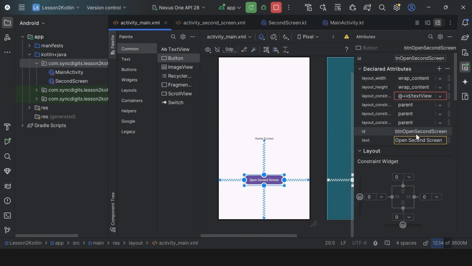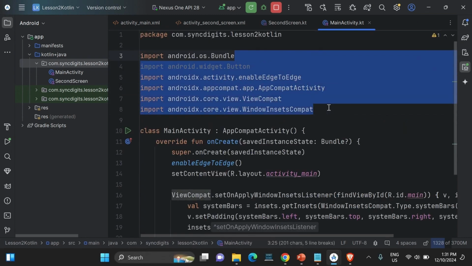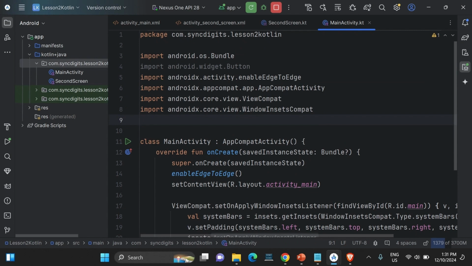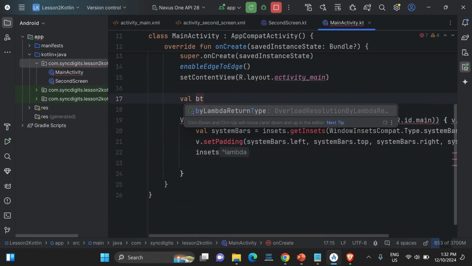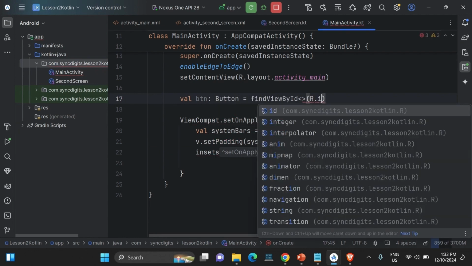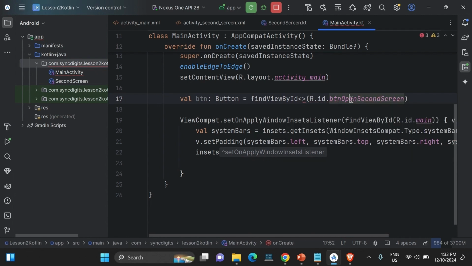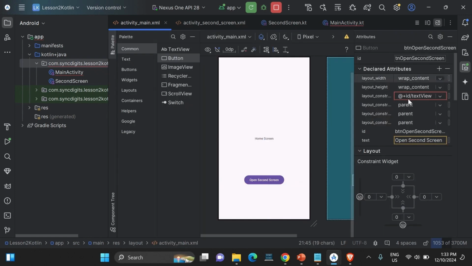Then we'll now go to MainActivity.kt. So we need to do an import. So we'll now say import android.content.Intent. Okay, so we'll now come under here. We'll create a variable called btn, Button equals findViewById, just like we did with the Java version. There's another way to do this, but this is just a simple way of doing it, which is very valid. Okay, so we are looking for this btn open second screen. So we now have this open second screen right there.